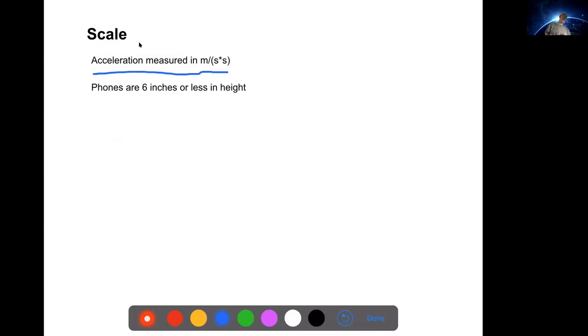So every time acceleration is 9 meters per second squared, velocity is going to be 7 pixels.